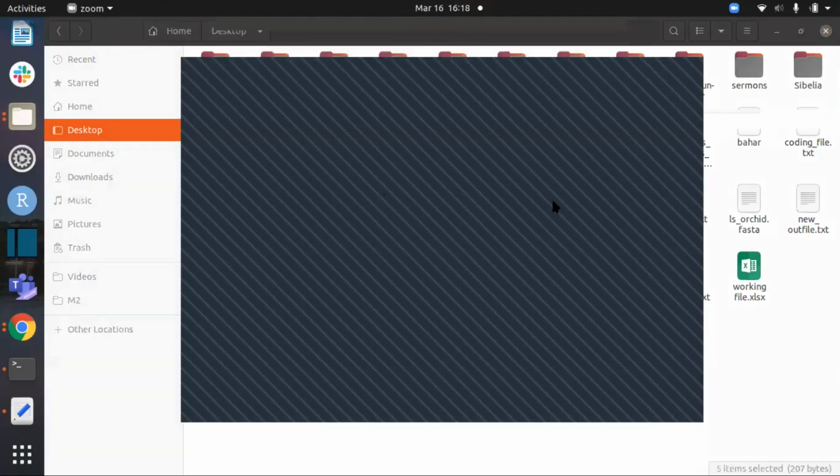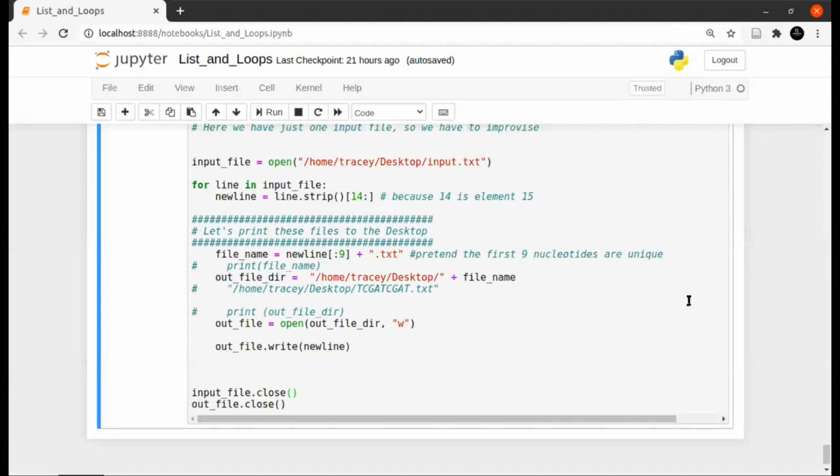So I just wanted to show you guys because I think it's very important that you get training on how to create file names on the fly. And yeah, that's the end of our exercises.